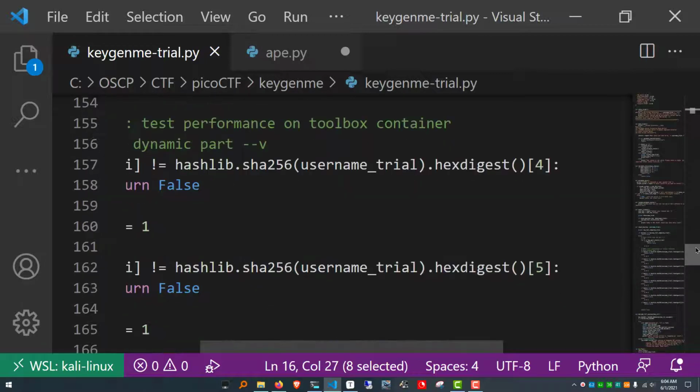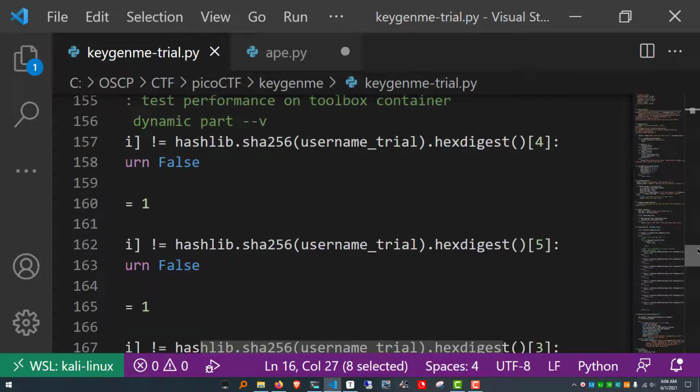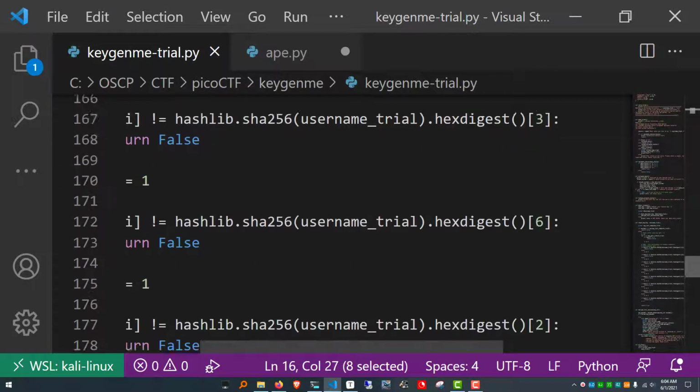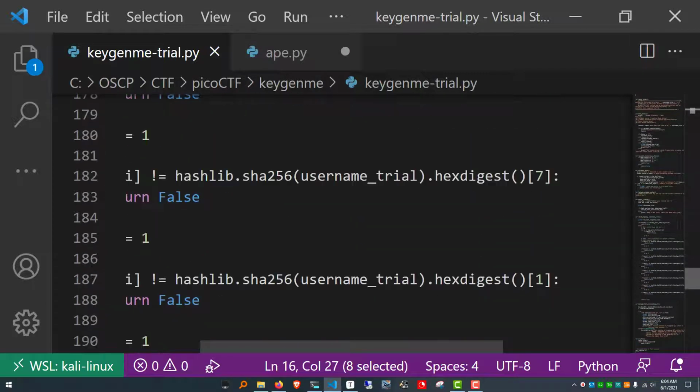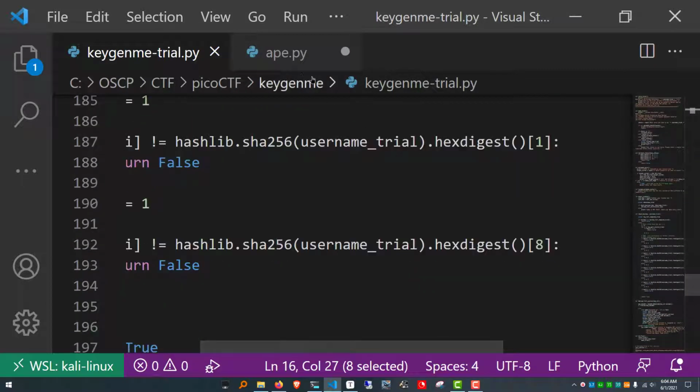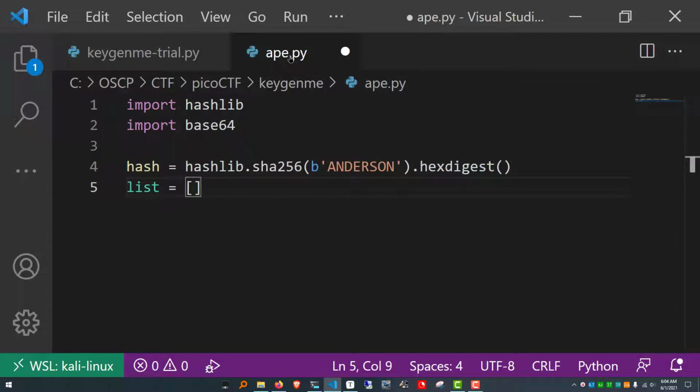Okay, so we've got 4, 5, 3, 6, 2, 7, 1, 8. Okay, let's see. 4, 5, 3, 6, 2, 7, 1, 8. Okay, good. And now we just need to print out what we get.